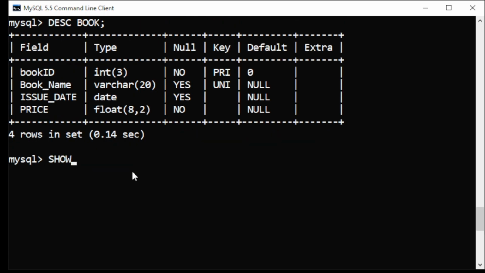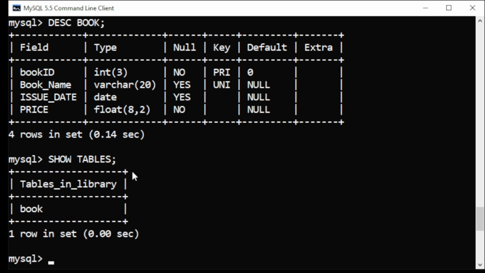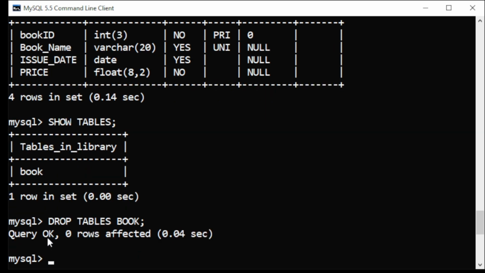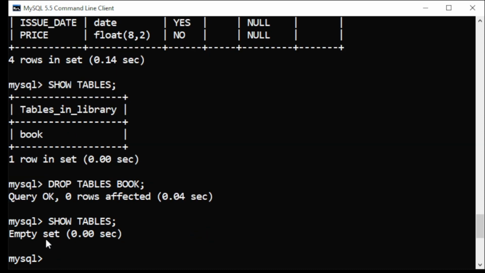In order to view the tables in this database, we can execute the command show tables. There is only one table in this database. I am going to remove that table by using the drop command, drop table book. That table is removed from this database. When I execute show tables, it will show empty set. That means the table is removed from the database.